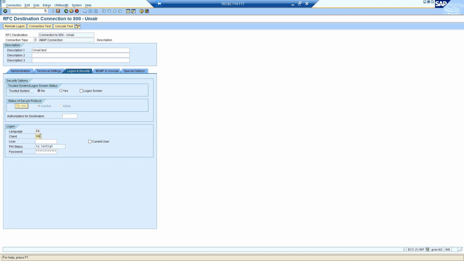Okay, 800. The target is 800. You have to log on to the 800 client because you want to take the data. Now we are logged on to 997. Enter any user ID, basis 11, in the 800 client, just for login purposes. So enter the password.